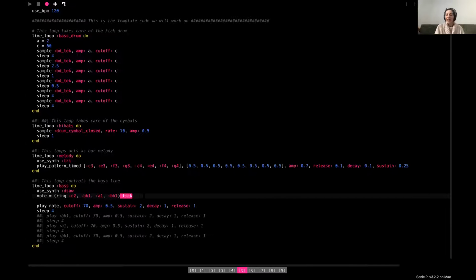And tick is a counter. So tick is a method that will keep counting. If you attach tick to a list, it understands that it always needs to keep the counter and it always needs to look at the next element, the next element, the next element. So it'll keep ticking from element to element in your list.